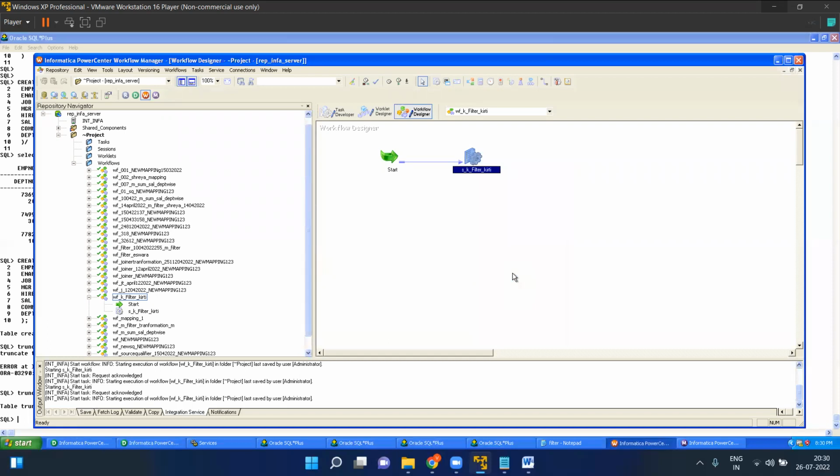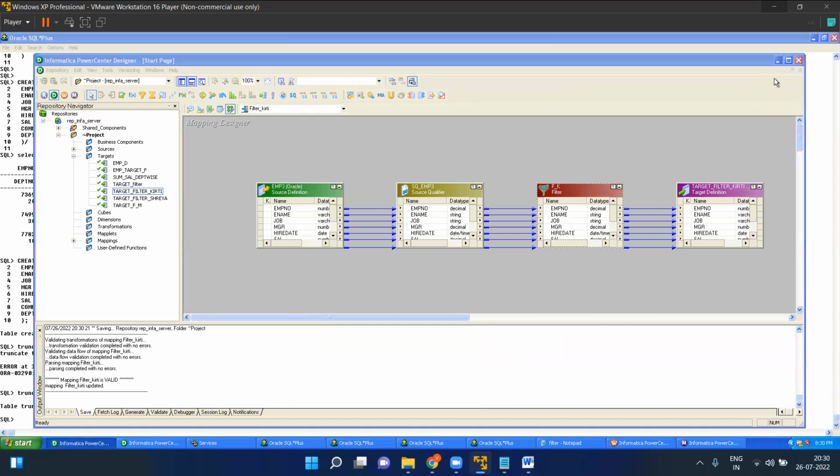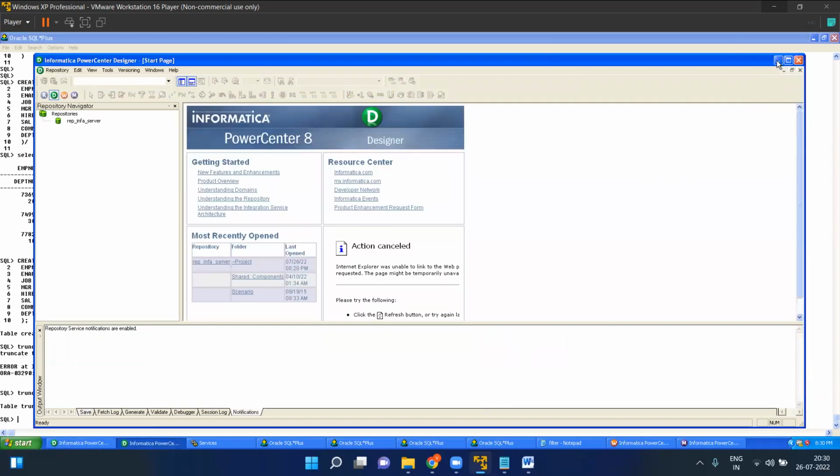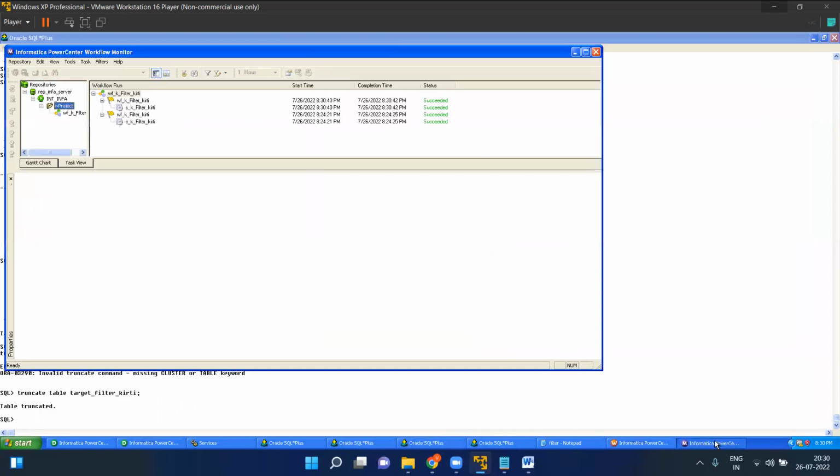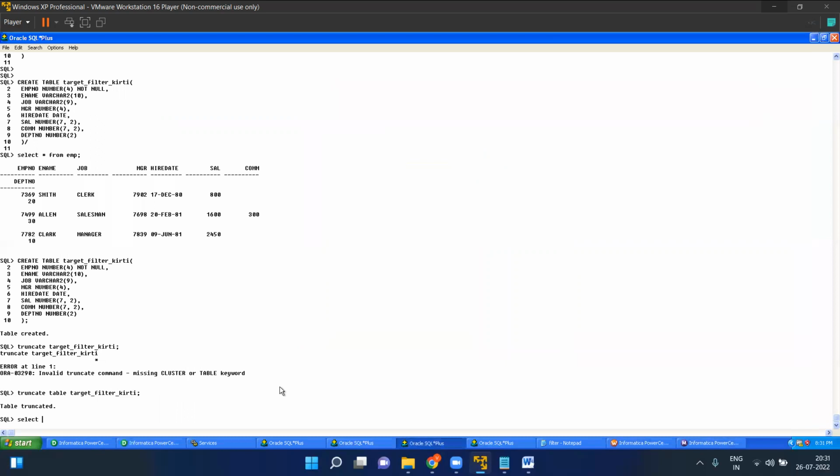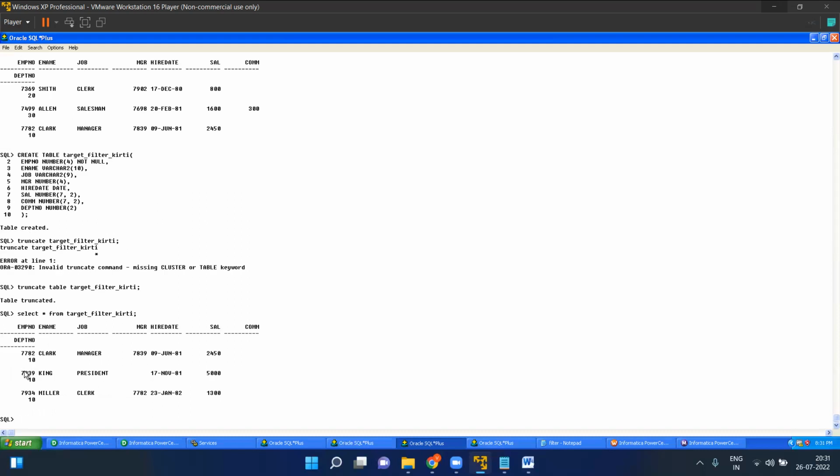So now we'll just start the workflow. Is it started? Yes or no, guys? Yes. Let me just minimize. There are so many things I have opened. Let me just see. Yes, succeeded. Now come here. Now see the data in the target table. Select star from target underscore filter underscore. Is only department 10 loaded? Yes or no, guys? Tell me yes or no. Let me show you. Yes.